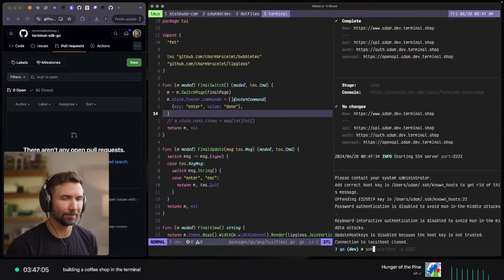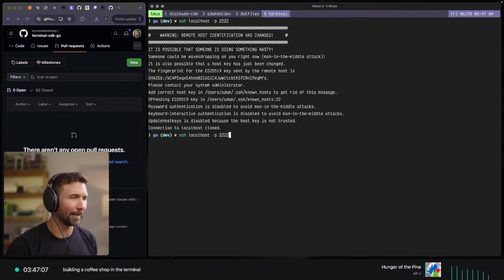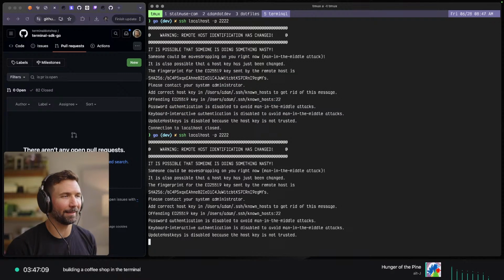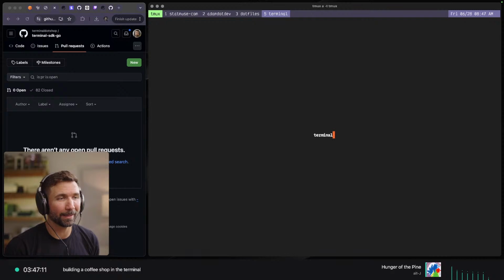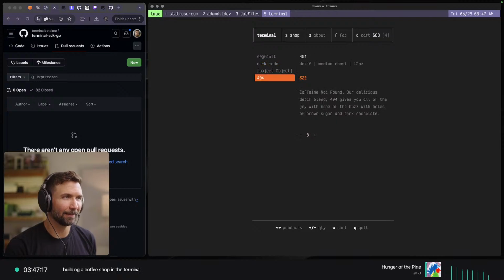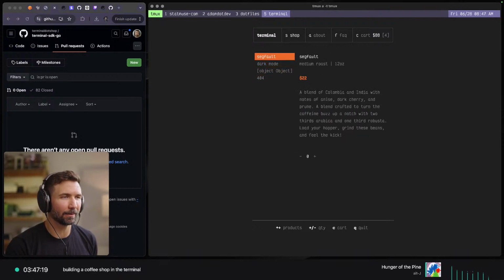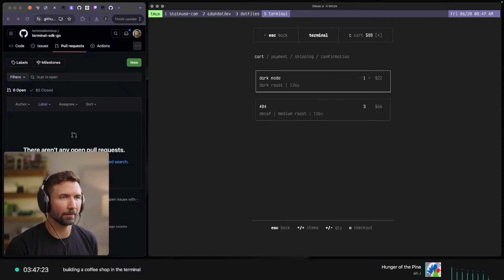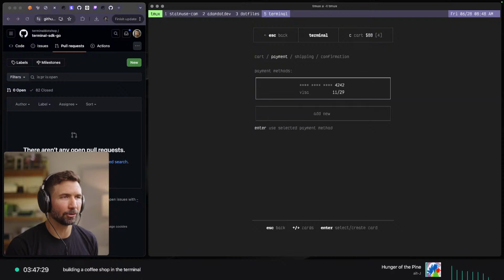Okay, let's try again. Not first try, but can we talk about the fact that it wasn't actually my code? My code was not the problem. It was an SST bug. Look, first try. Okay, we have some things in the cart. We're going to go to the cart. We got 2 products. 404 in dark mode. Let's go. Checkout time.